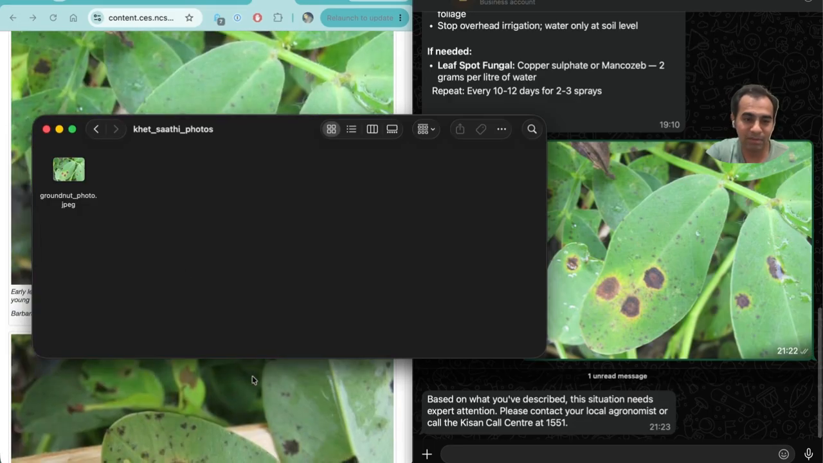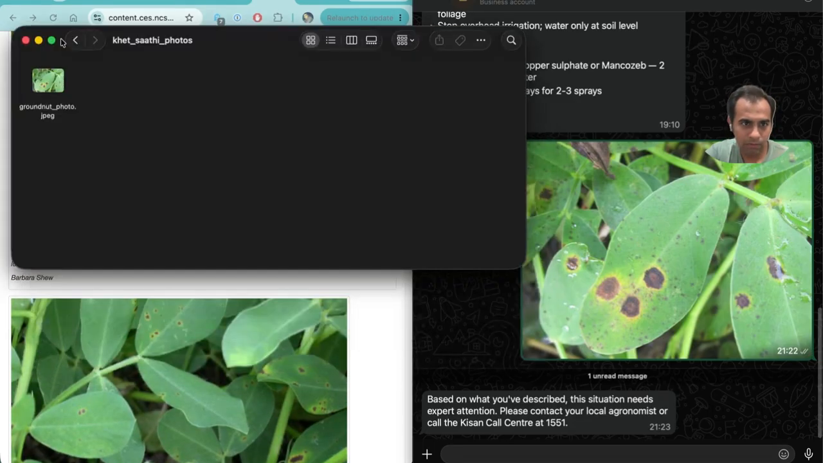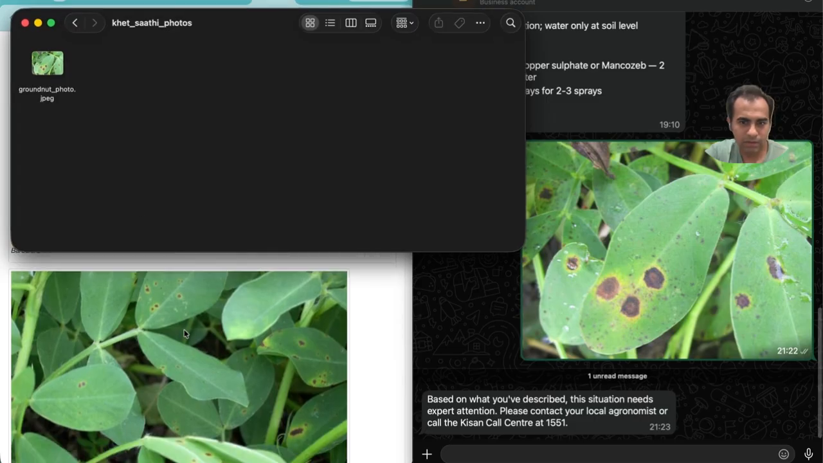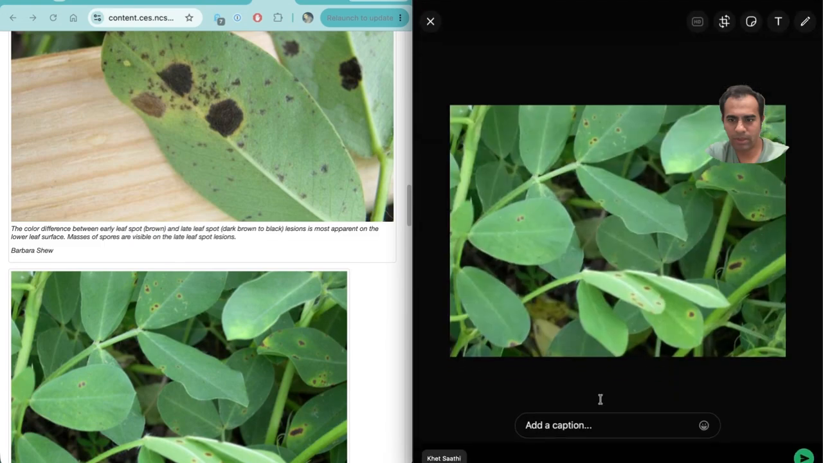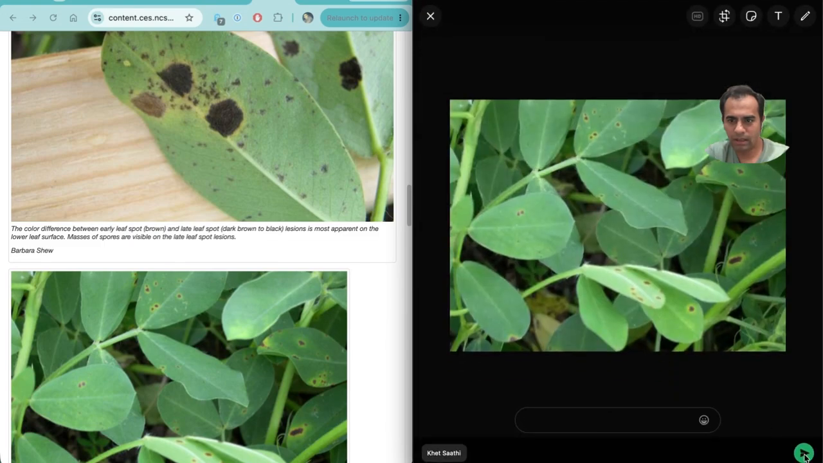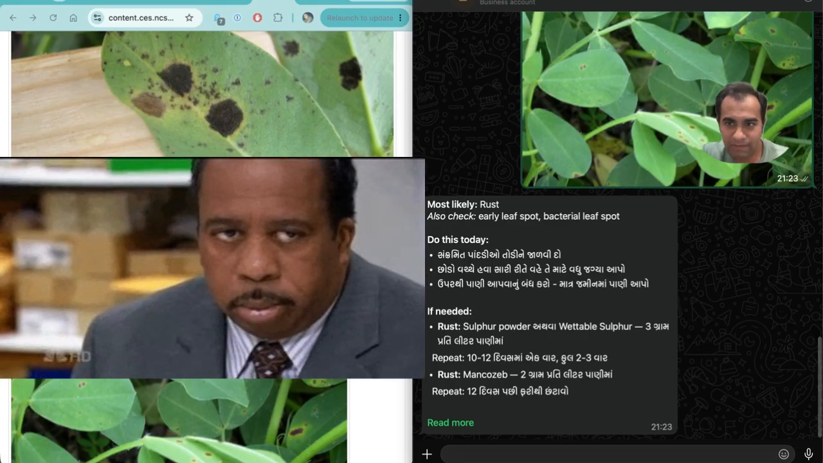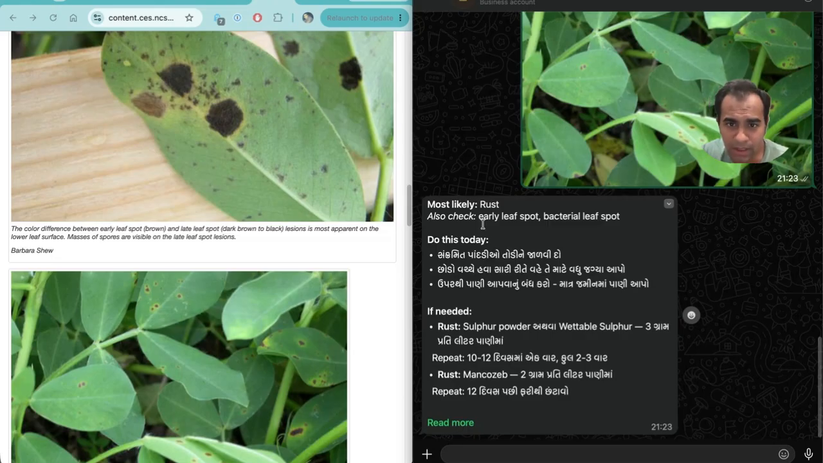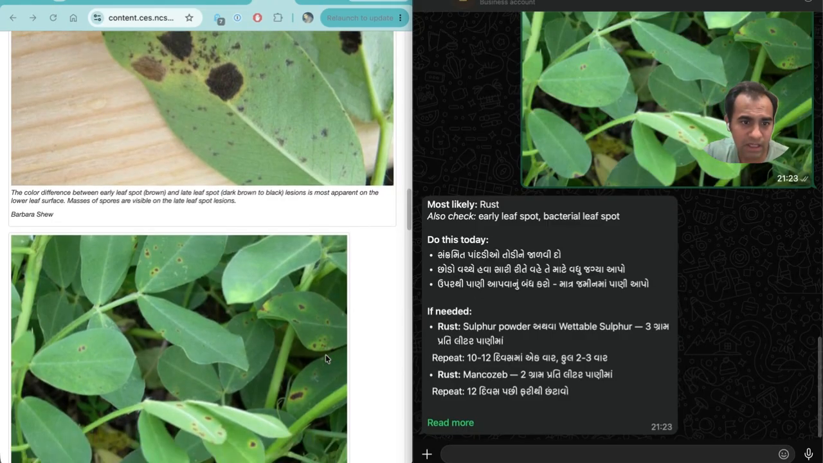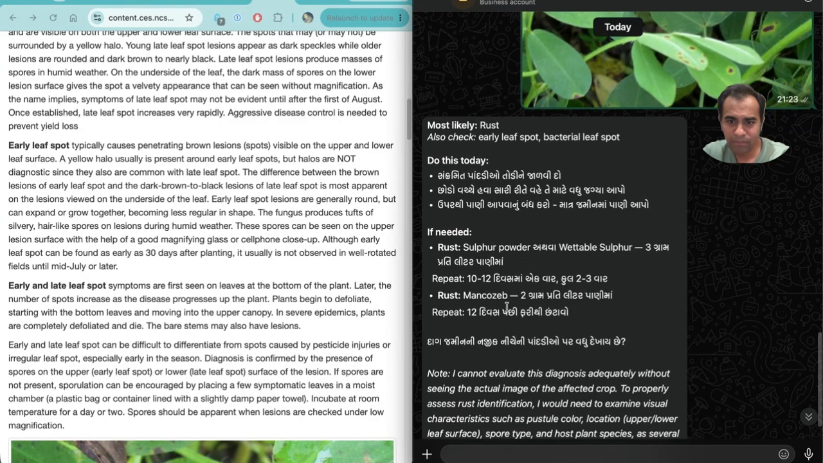So let's go ahead with something that is a little gentler, like this one. I can drag and drop it here. And perfect. So it answered the question. I don't know why it answered in half Gujarati because I didn't ask it in Gujarati. So there's something I've got to do. But it is saying that this is rust and it has given the farmer the recommended actions.